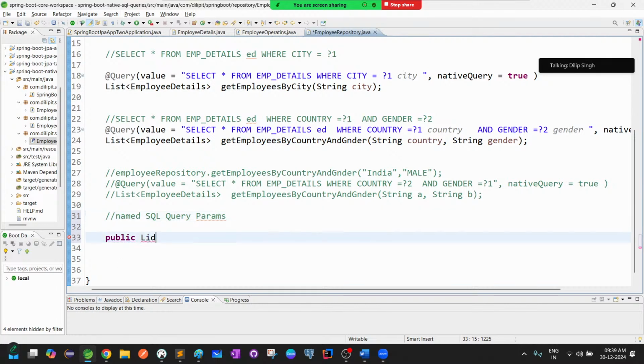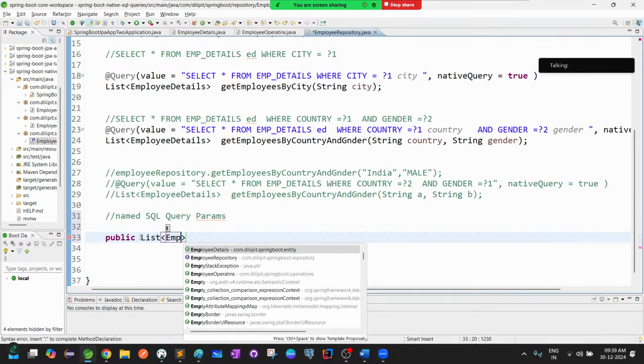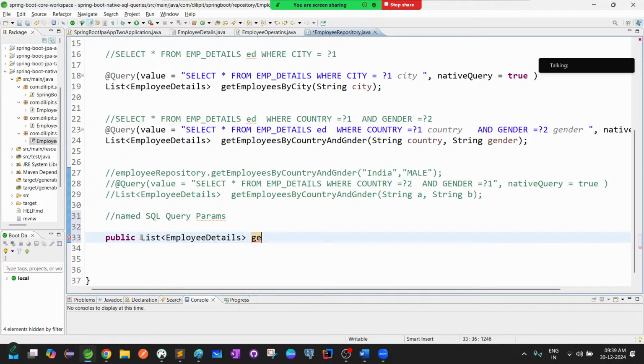Okay, so I want a list of employee objects. Get employees by city and age point of view. Here, what I said, you have to go with an annotation called @Query, and then value equal to the SQL query you have to pass, and this is a regular SQL query. That's why nativeQuery equal to true. And here pass the SQL query.